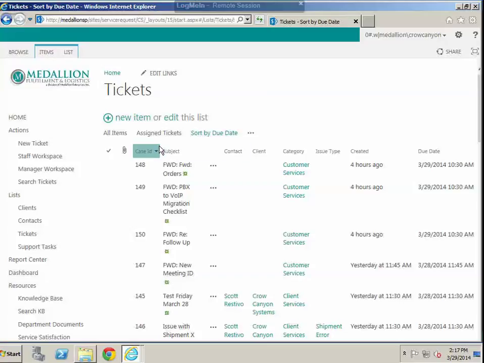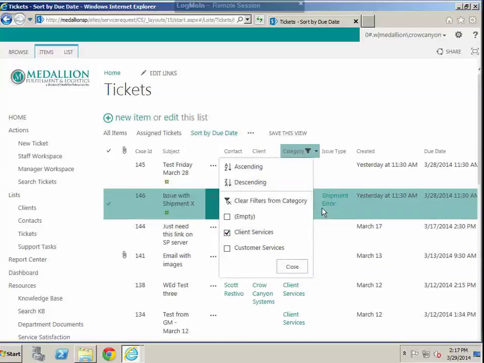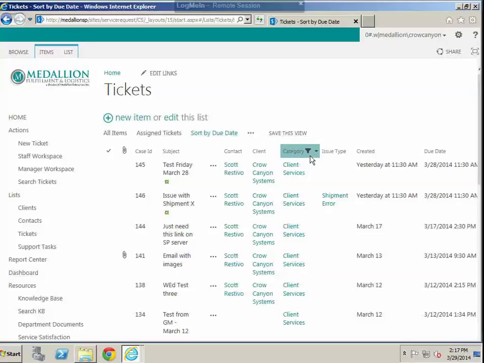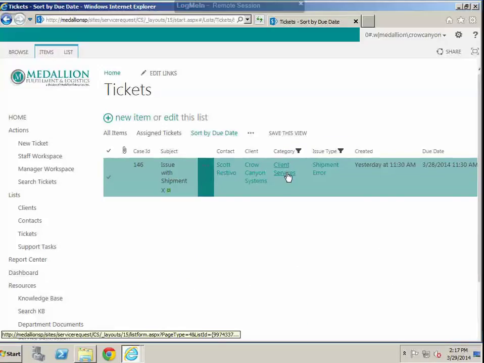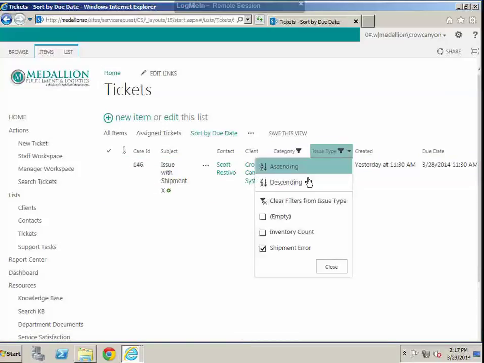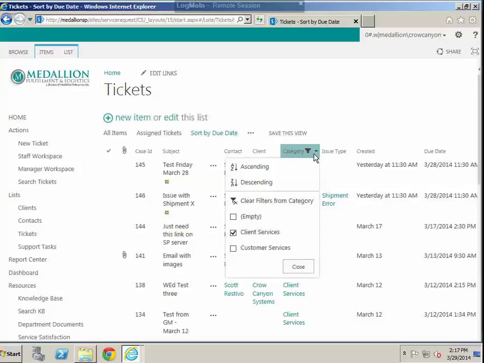I will add one other thing I just remembered. When you're in a view, you can come here and filter by, for example, all the client services ones. Now it's only showing where the category is client services. This little thing is a filter. You can do double filters where you say I only want to see the category and the issue type is shipment error. So now it's doing two things: only showing tickets where category is client services and issue type is that. You can easily remove that filter. Choose clear filters from issue type, and you could also clear the filter from here if you wanted to.